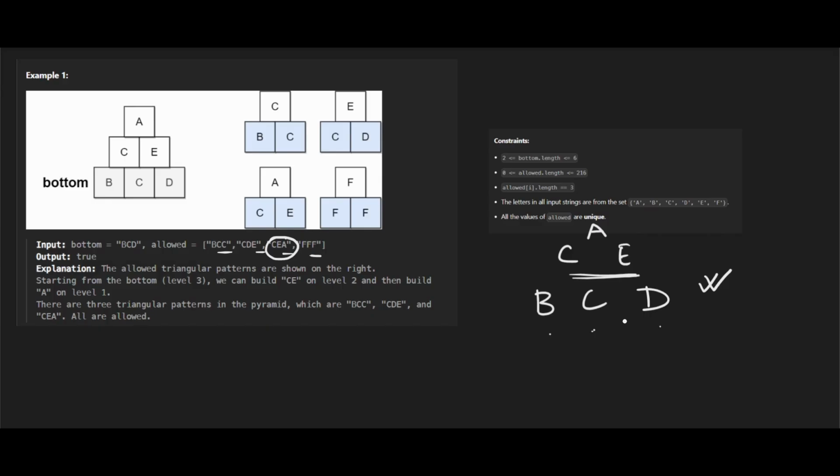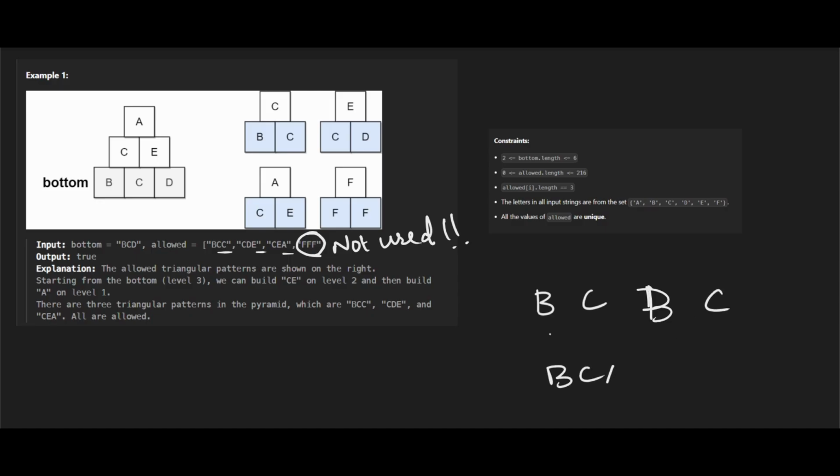So an important thing to notice here is we don't have to use every allowed block. We only need one valid path to the top. So why is this problem tricky? Why is it marked medium? Because sometimes we have multiple choices. For example, if the bottom is BCBC and allowed contains BCA and BCD, then for BC we can place either A or D. So now the question becomes, which one should we choose?